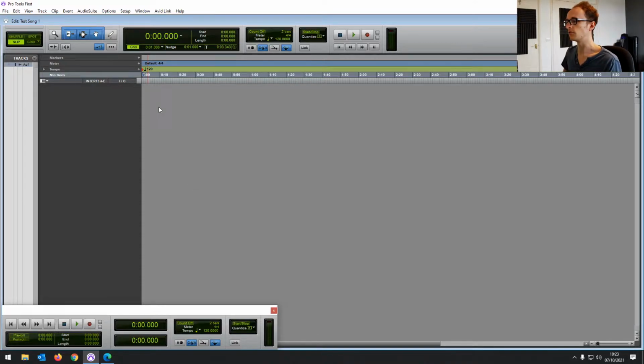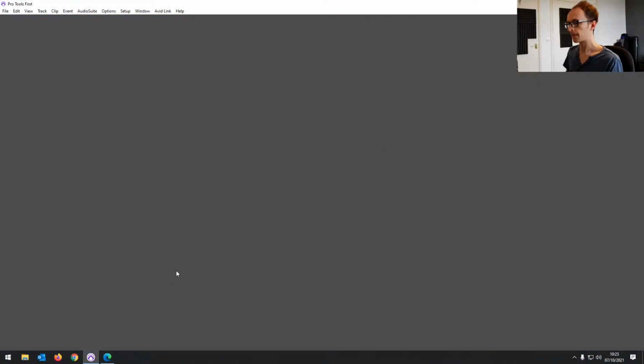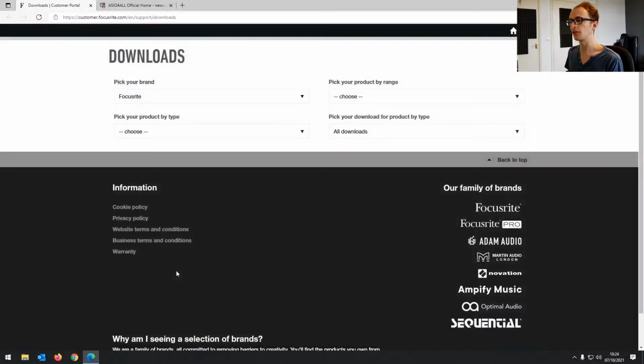But if you've got it all installed now, the first thing you want to do is close it, because you want to be installing your audio interface while Pro Tools First is not loaded up. Now, depending on your audio interface, the process is going to be slightly different, but I'm going to go over the general process and you should be able to follow it for your own device as well.